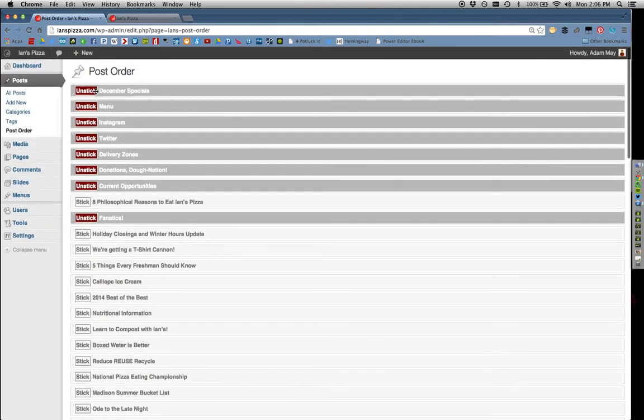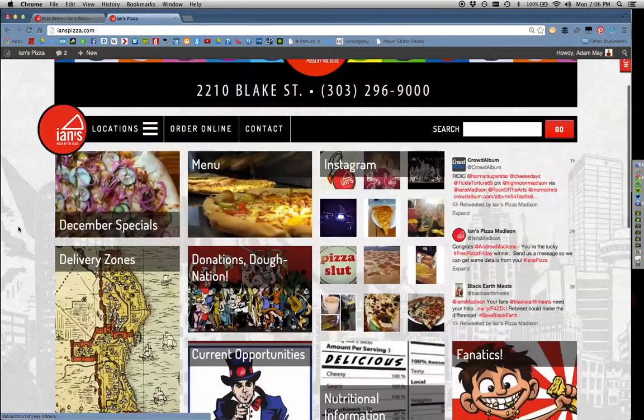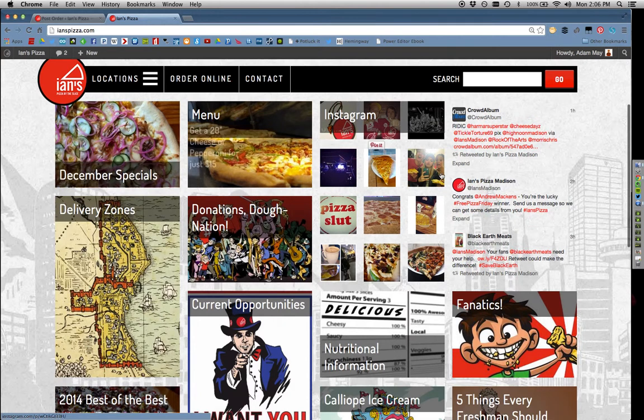If we scroll back up towards the top, we will notice that there are some articles that are already stickied. The ones that I've mentioned earlier: the specials, the menu, the two Instagram and Twitter social plugins, the delivery zones, the donation, and then we did mark the current opportunities article as one that we wanted to keep, as well as the fanatics. So I have the homepage open here in another window, so we can go back and forth and see. These are the articles that we do have stickied. So 1, 2, 3, 4, 5, 6, 7, 8.